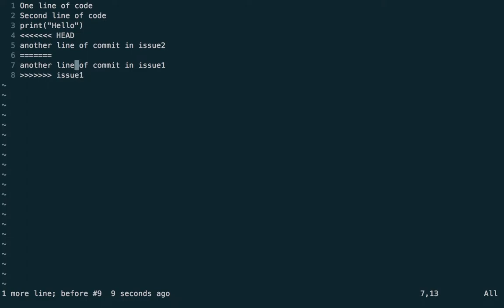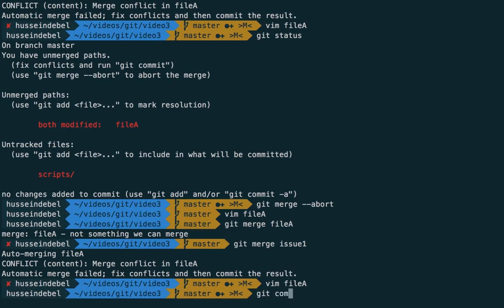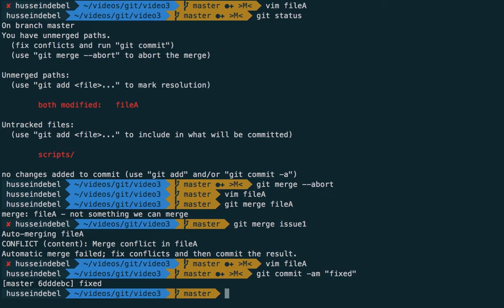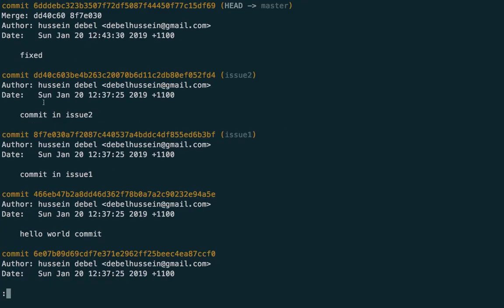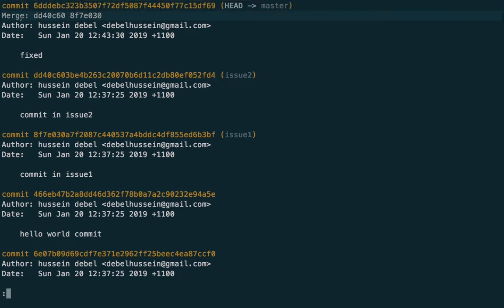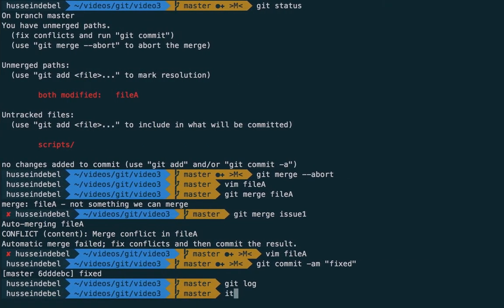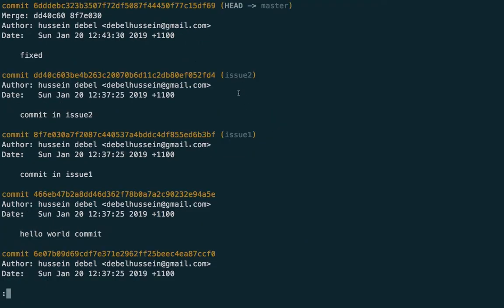So in this case, if we delete this, delete this, delete this, delete this, and now save, and then do a git commit, fixed, that's the merge resolved. So if we do a git log, we can see instead of there's an extra line in our log called a merge. So now the merge has been resolved, and it's been resolved by creating another merge commit with 2 references to previous commits, because we have both branches available in our log. We can see issue 2 and issue 1 there.